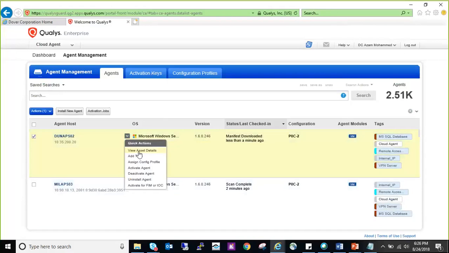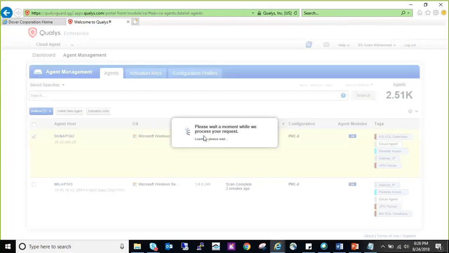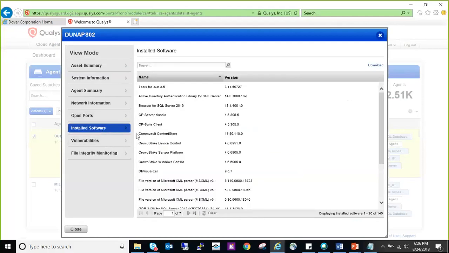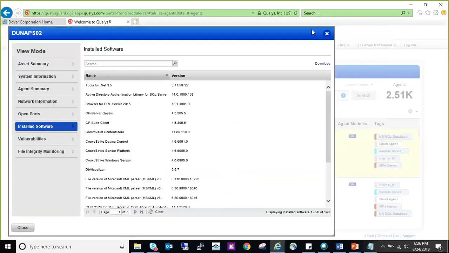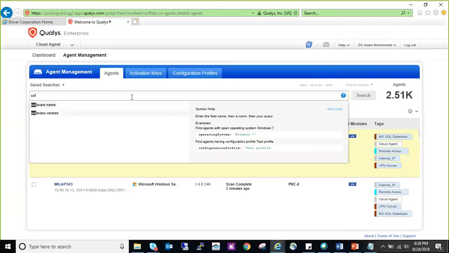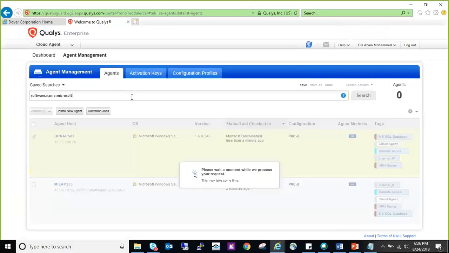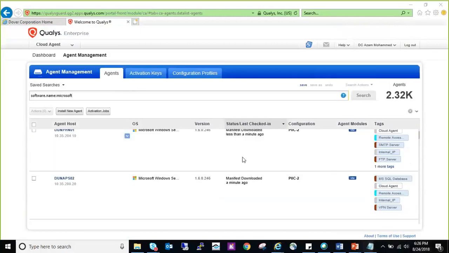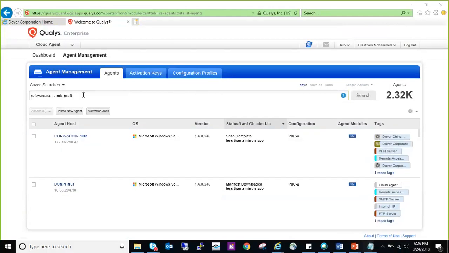And the beauty of the Qualys agent is it gives you a lot more information than just vulnerabilities. It gives you all the software installed on the system. So if you want to double check how many software are installed on systems, you can also use this cloud agent to find software. Let's see if I get software name. I would say Microsoft. Let's see how many systems have a software name by Microsoft. So I have 2.32K systems that have Microsoft as part of the software name.